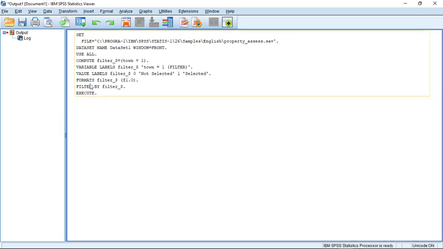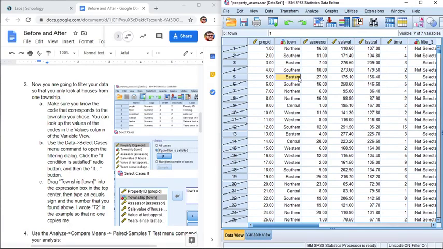So this is if we were writing it in code. So I'll minimize this and we'll come back to it. Now, see these slashes through the rows that indicate which rows are excluded from our analysis. So only things from the eastern town are going to be included, which is what we want.